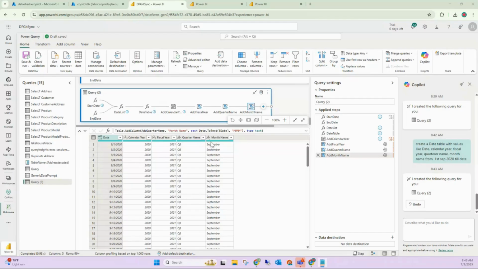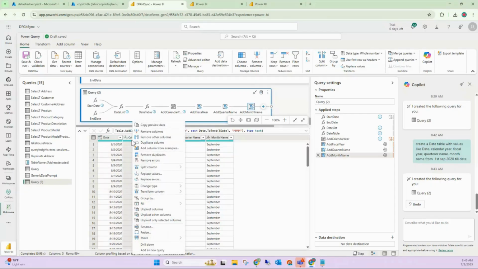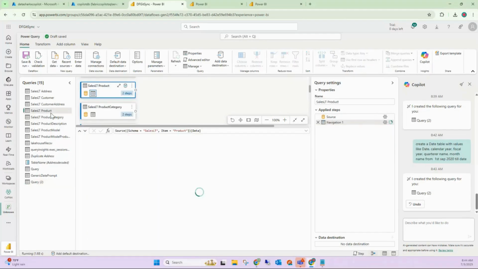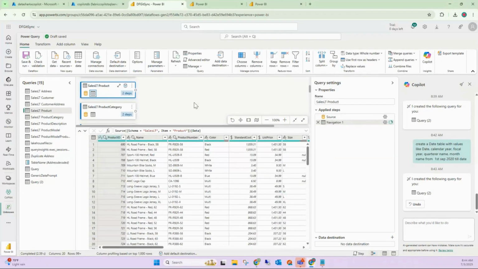Now, up till now, we only saw a simple set of transformations, correct? Which I could have even done via normal right click, etc. So can Copilot help me in doing some complex set of transformations, correct? So let's take a look at that.